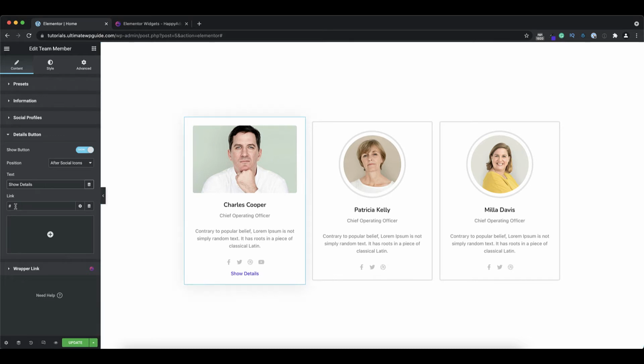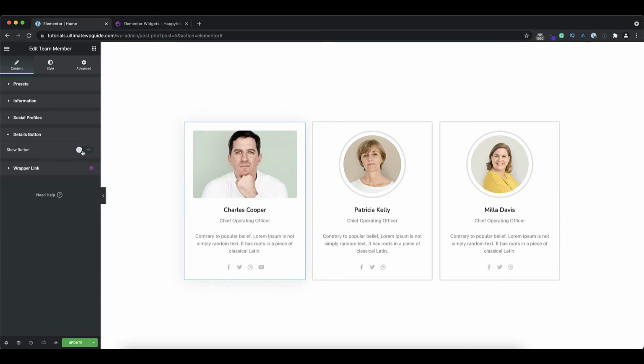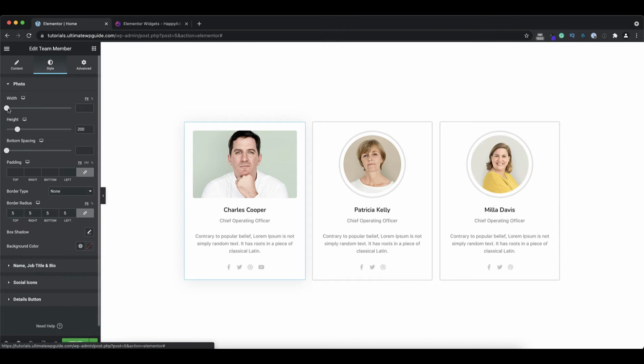So here you can link the details of this person or a new page that you may create to the button that you've specified. So I'll just leave that off for now. Over to the style area, this is where I can set up the width and the height of the image. I can set the bottom spacing, so that's the spacing between the image and the text. I can set up padding around the image.